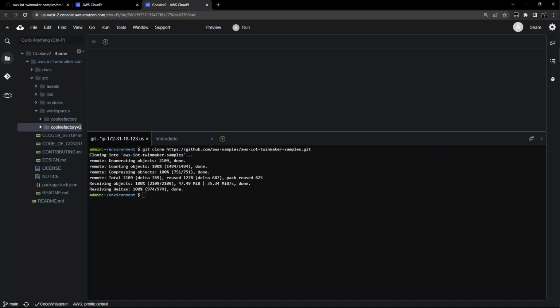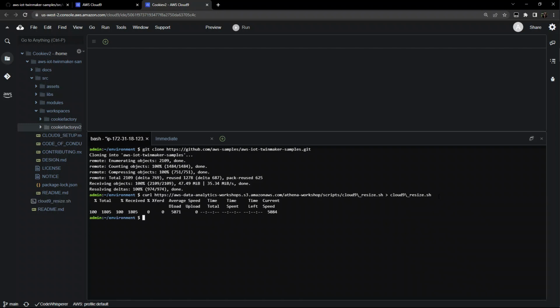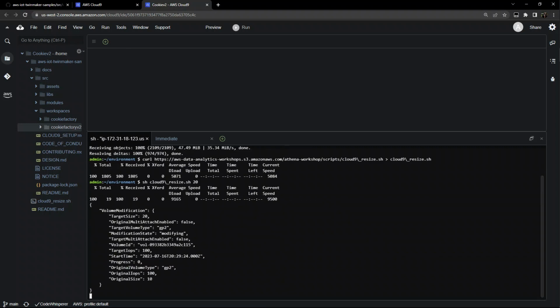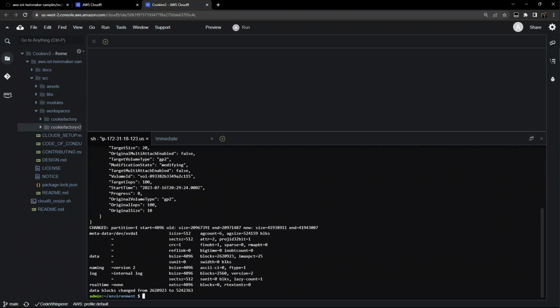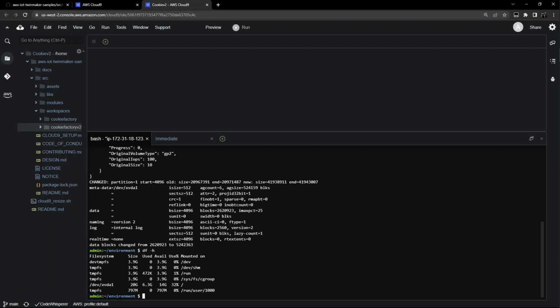Next, we need to expand the storage of our Cloud9 environment from 10 gigs to 20 gigs. You can do this manually in the console, but to save time, we have a script. This command is going to curl this resize.sh script and save it locally. Then we're going to run that script and pass the argument of 20 to change the drive size to 20. When this is done, we can check the results by running df -h. And that looks good. We can see that one volume has 20 gigs.